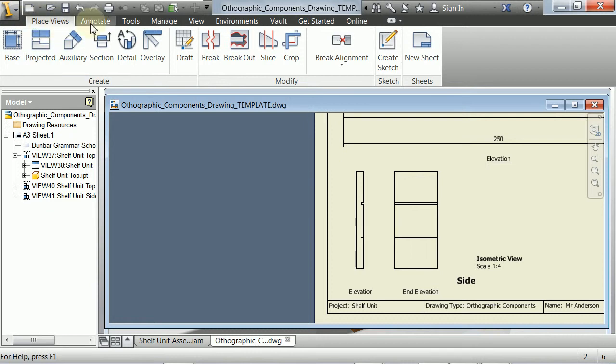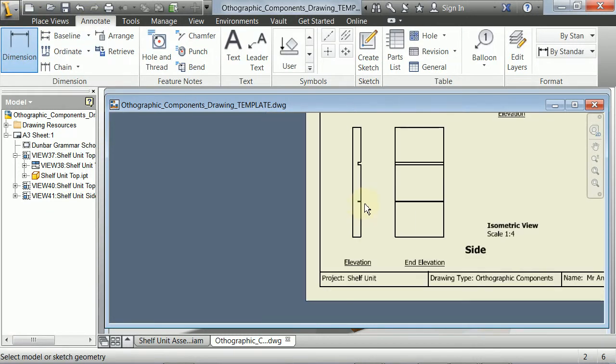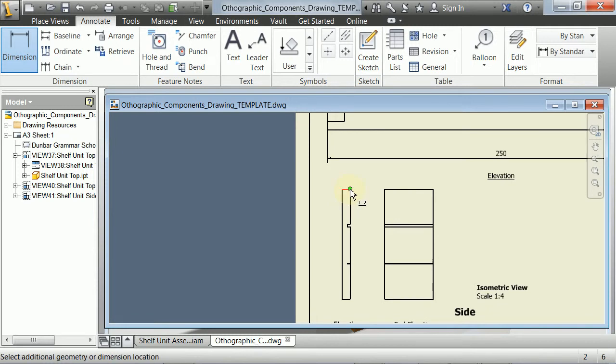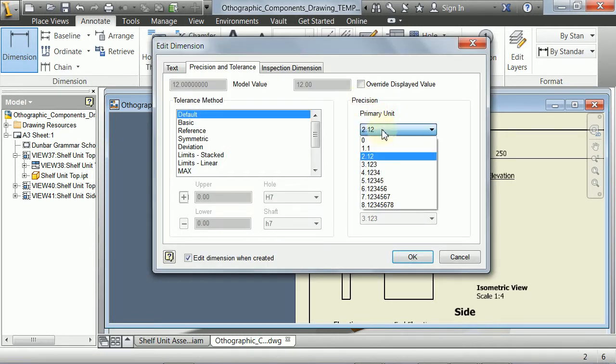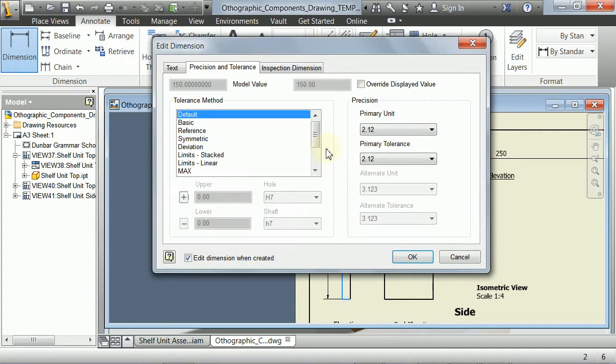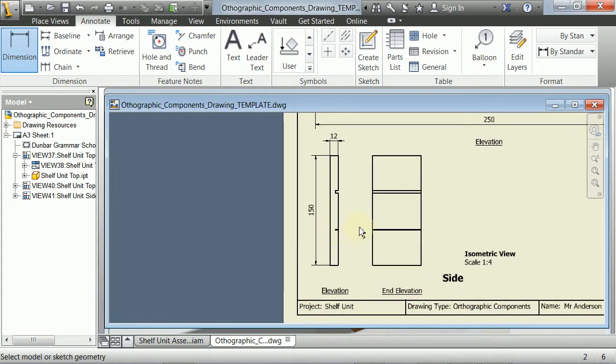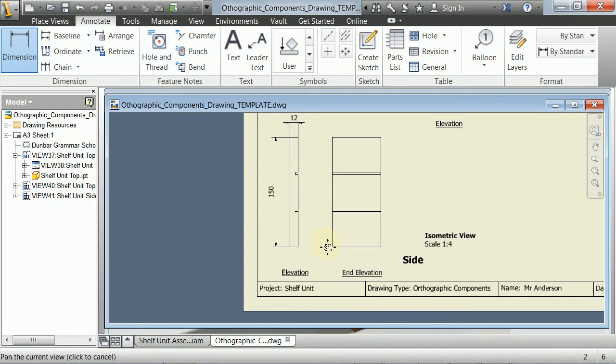So I'm going to go to Annotate, hit my dimensions. So I'm looking for the big dimensions first, so 12 for the thickness. I'm going to do the length here, so changing that position down to 0 again, so it's 150. What else do I need? I need the width, so I'm going to put that in at 70.